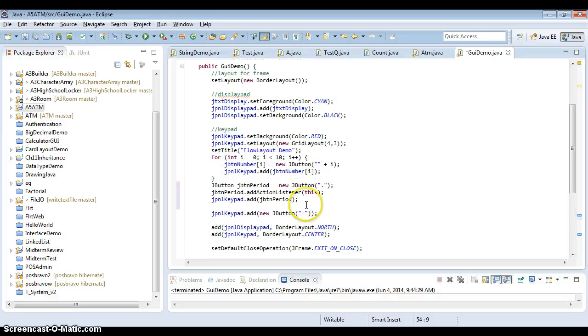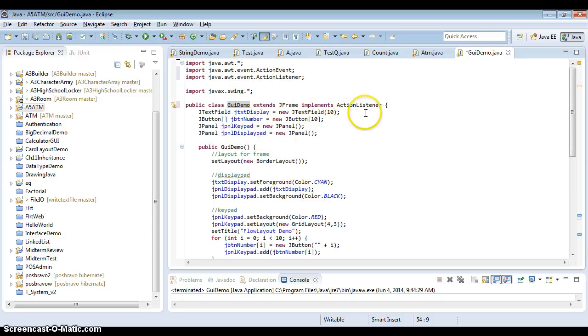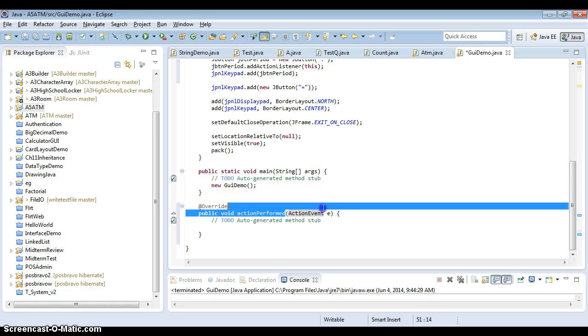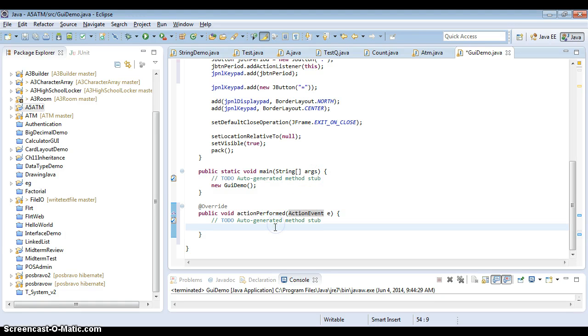So just 3 steps, right? Add action listener to this and implement action listener, then import that action listener, which is going to have the action event imported when you add the unimplemented methods here. That's done, right? Just 3 steps. Now we finish registering. What's the next step? We just need to implement the code for how you want it to perform when the user clicks on that button.